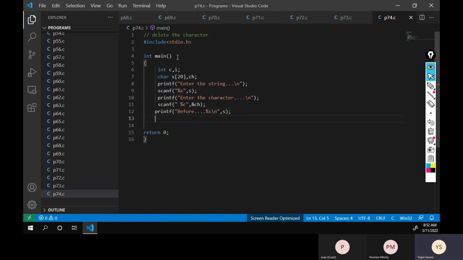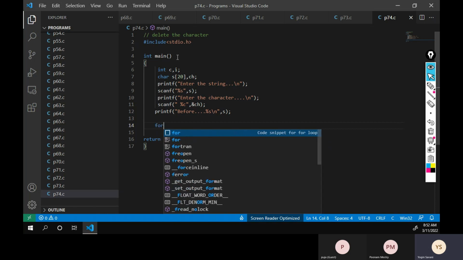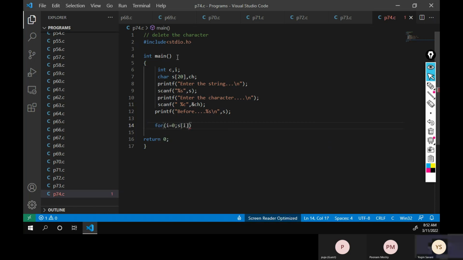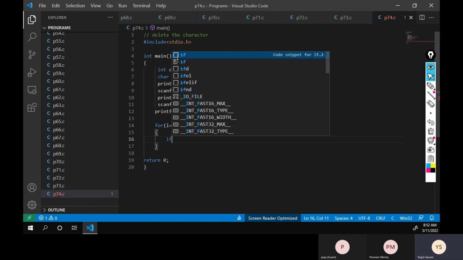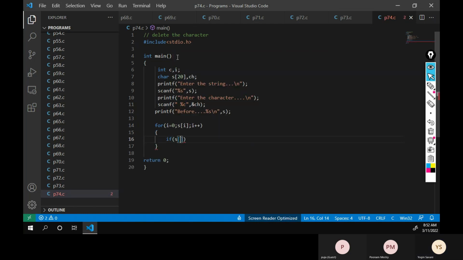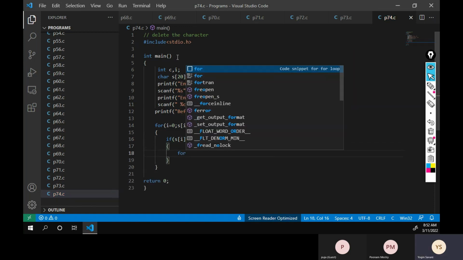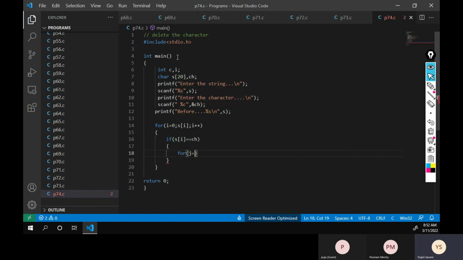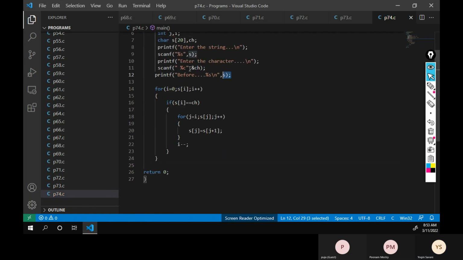After deleting the character, for that, for I is equal to 0, I plus plus. If my s of I is equal to ch, for j is equal to I, s of j plus plus, s of j is equal to s of j plus 1. After completion of this, we will write I minus minus. Why I minus minus? Then printf after.